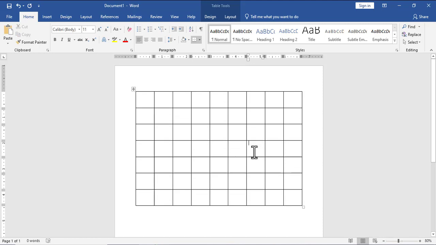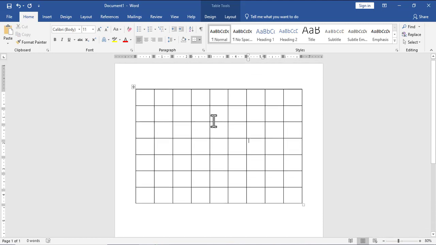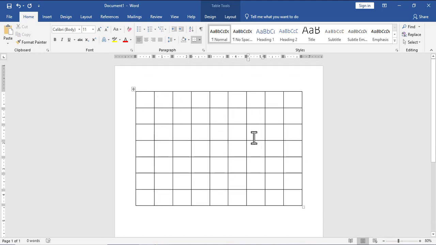So I'm starting to love the table. You can see everything is even now. The table is now looking nicer than the first one.